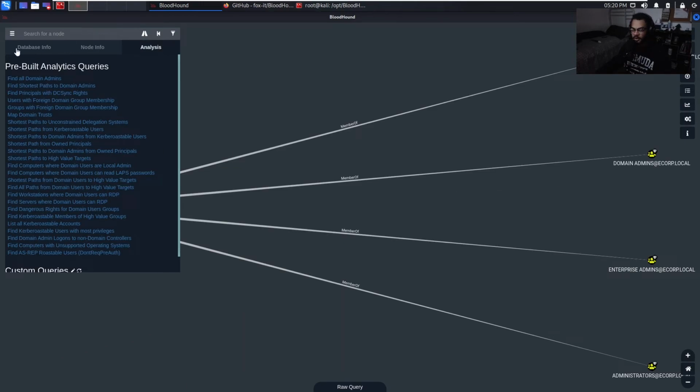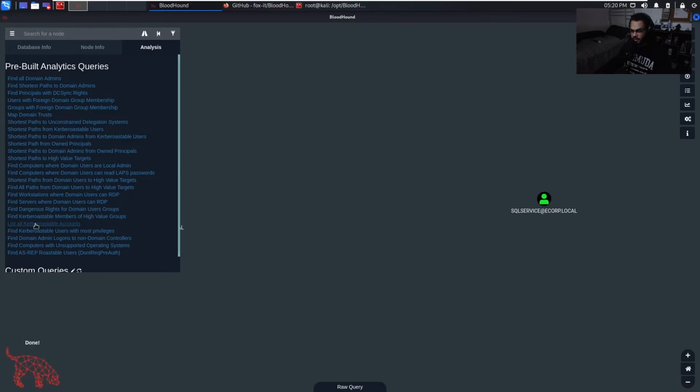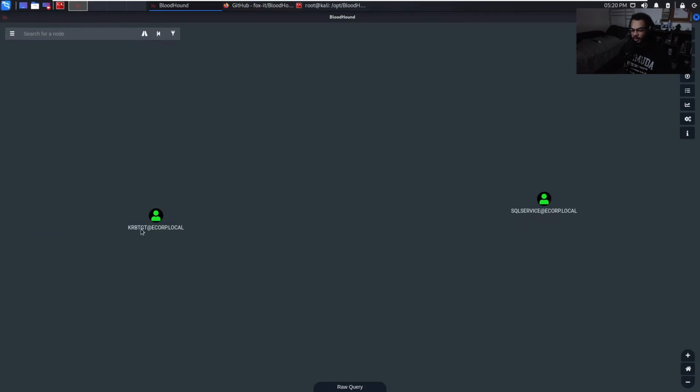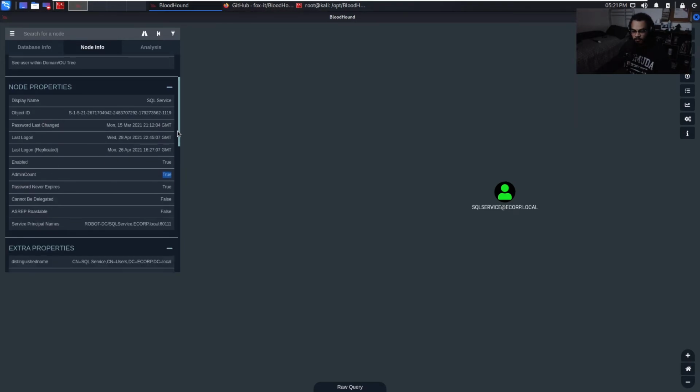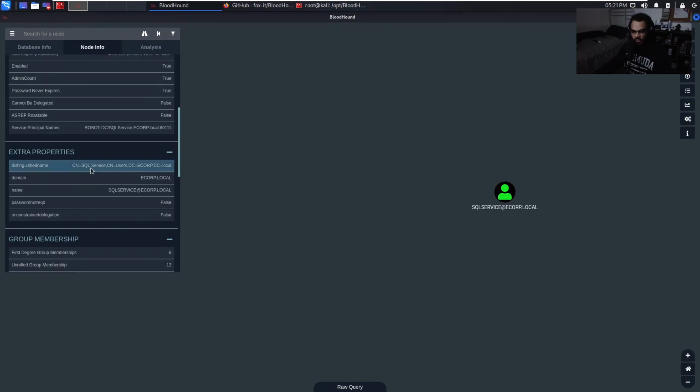So what we want to do now is actually click this again, and then go to list all Kerberoastable accounts. And if we check, we have the KRBTGT and we have the SQL service. So we just click the SQL service, see some info: display name, object ID, admin count true. Okay, so we know this is an admin user. We see the service principal name that was given to it. Distinguished name, the domain, ecorp.local, SQL service.